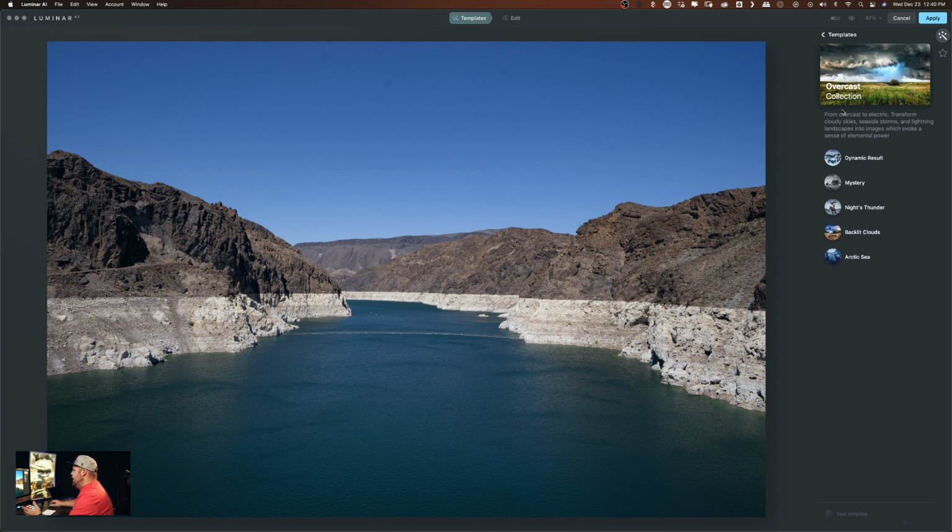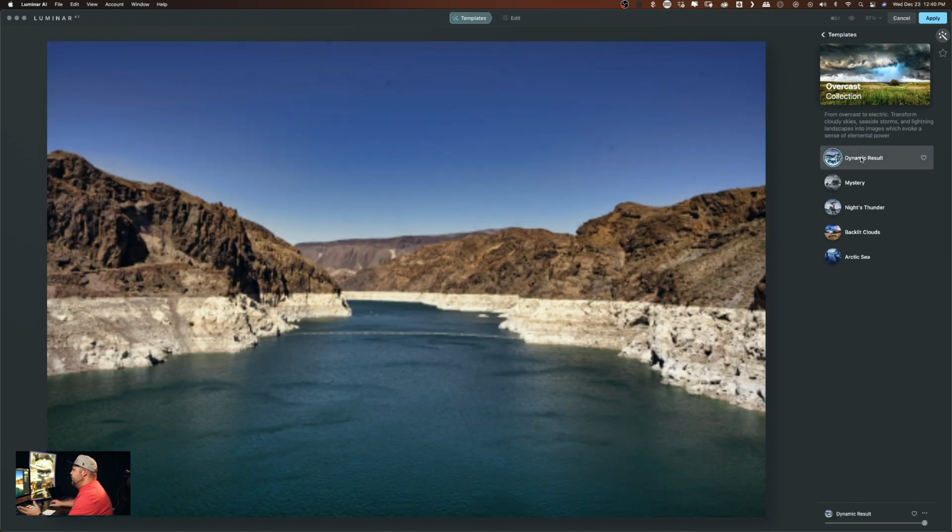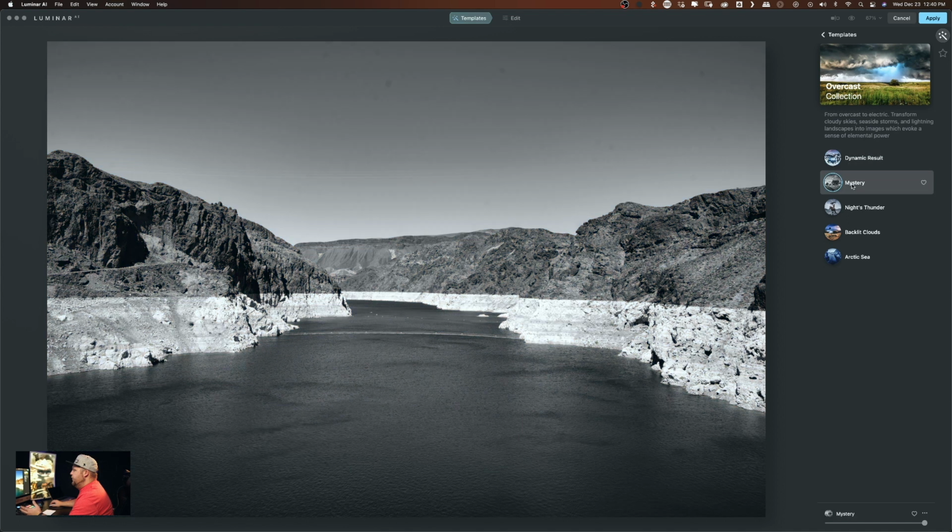So we're going to go into Overcast, and even though there is no overcast sky, it does read that there's a sky. So just by clicking these, you're going to be able to mess around and see what your photo is going to look like with each one of these filters on it.